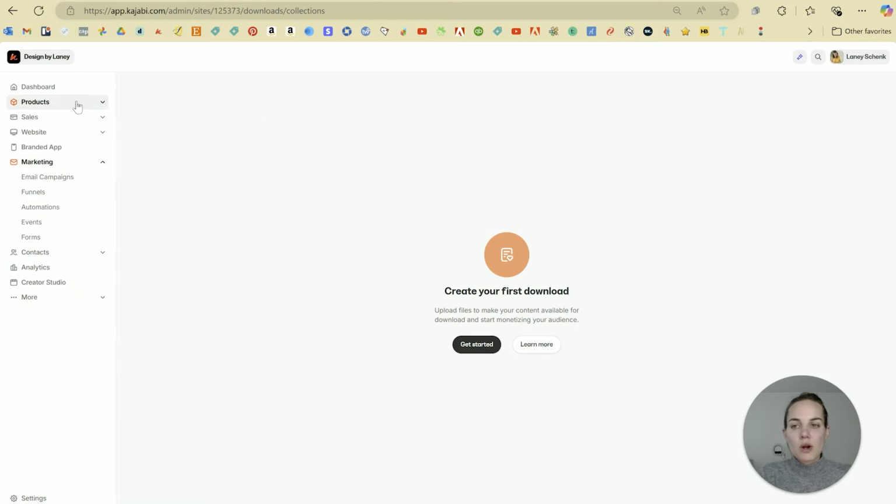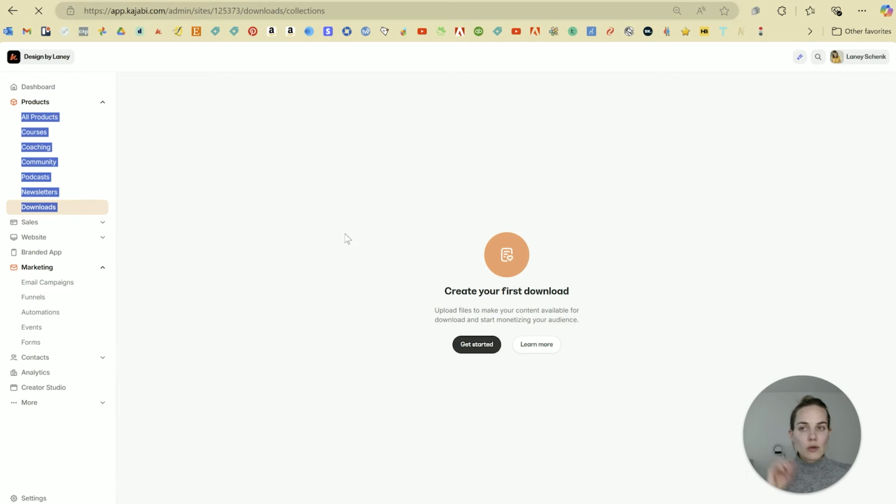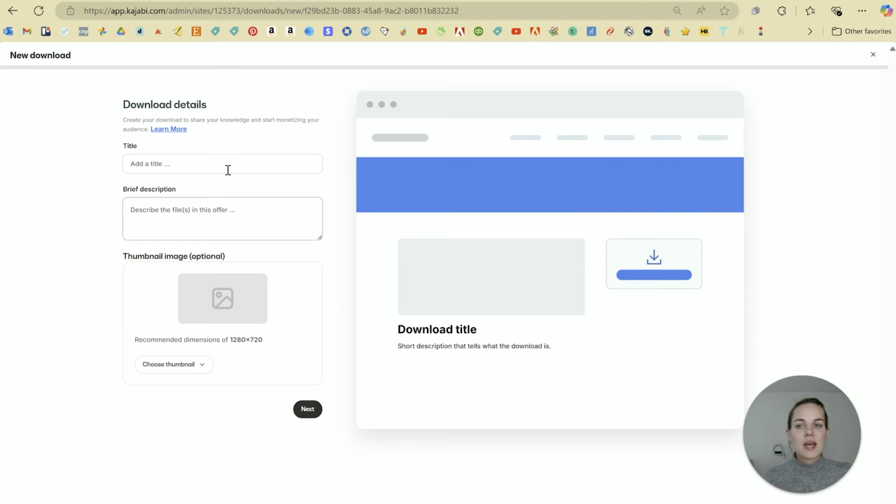You're going to go into your products tab and just click on downloads. I don't have any right now, so we're going to create our first one. And the best update about downloads that Kajabi has made is that you can have one download product that will cover all of your download bundles, no matter how many you have.